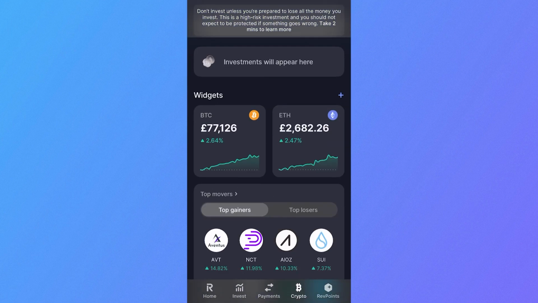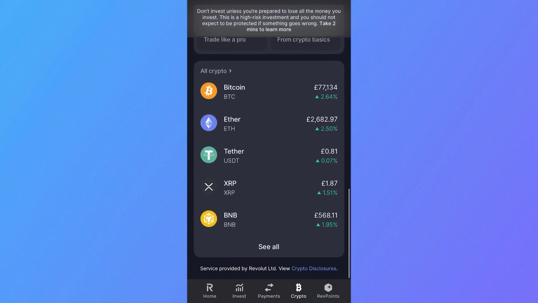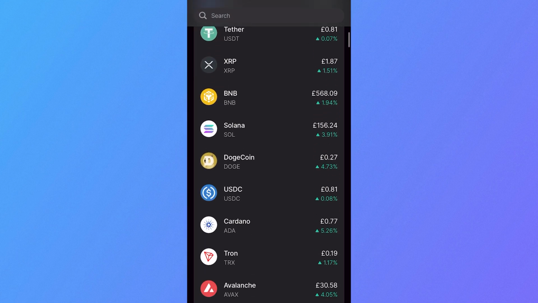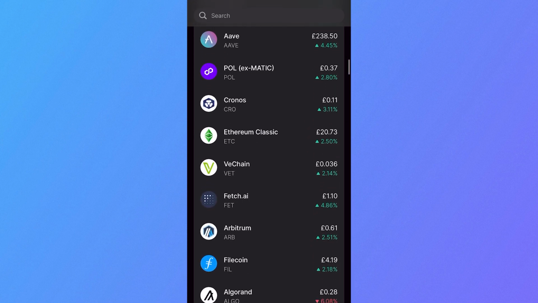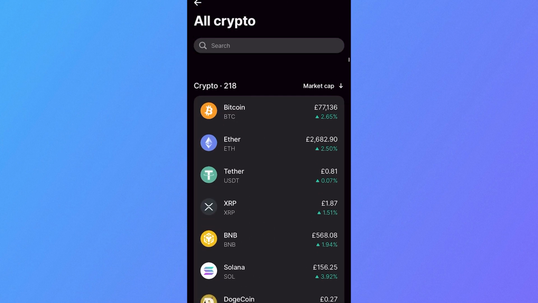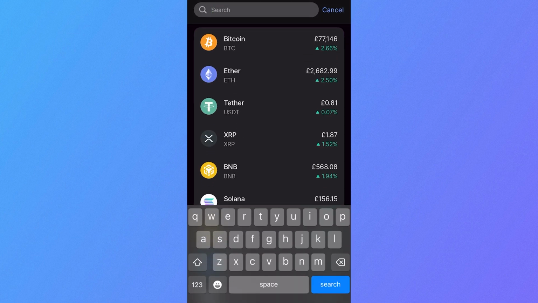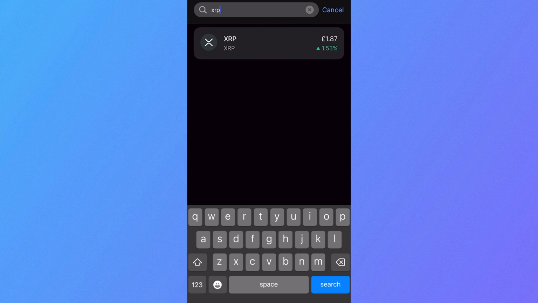Now from here, if you scroll down the screen, you'll see all of the different crypto coins that are available. So I can press on this see all button at the bottom, and that's going to display all of the different coins that we can purchase through Revolut. Now, if there's one particular coin that you're looking to purchase, then you can use the search box and then type in the name of that coin. So for example, let's say we wanted to purchase XRP.